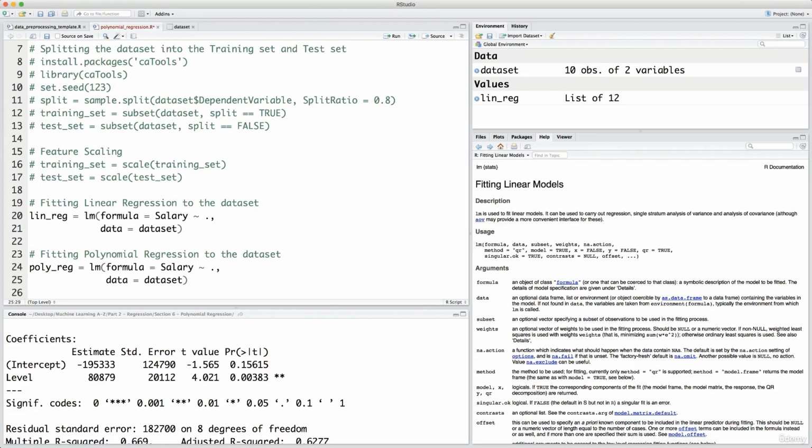Okay, so now you must be telling yourself, wait, but this is exactly the same as linear regression. Well, that's true, and that's why we need to add a little something here to make this model a polynomial regression model.